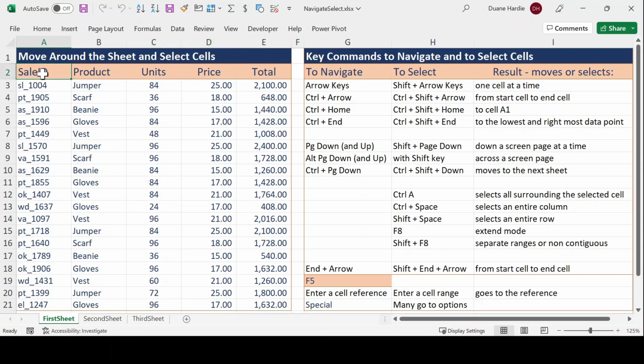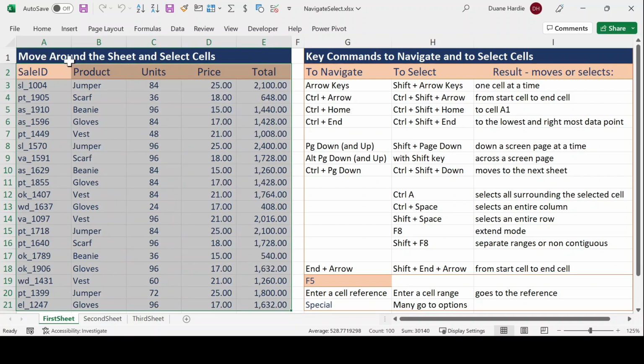If I click in A2 and I do a Control right arrow, it takes me to the last point of data of that table. That's column E. If I click back in A2 and do a Control down arrow, it takes me to the lowest point of data in that table. Back to A2. This time I'm going to hold down the Shift key while doing a Control right arrow. So Control Shift right arrow highlights across there. Similarly, if I do it down. Now that I've selected on the left, if I do a Control Shift right arrow, it selects the entire table.